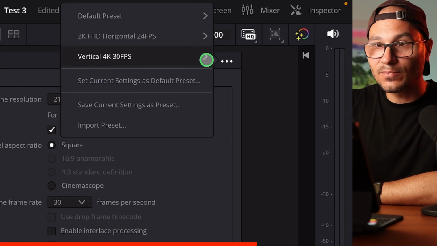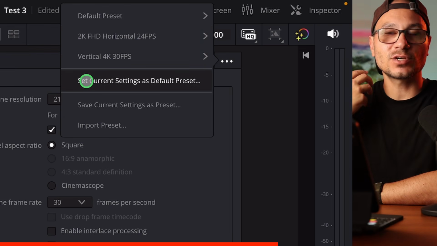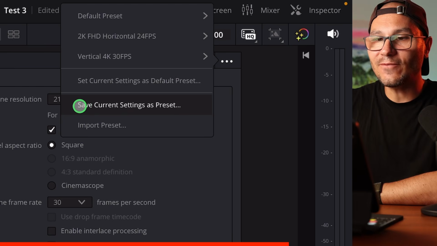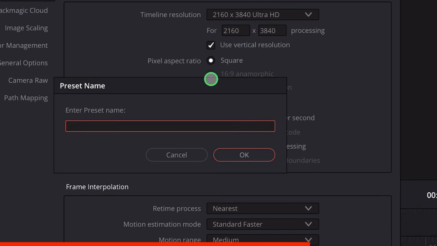I already created them. So you see here, I have 2 presets that I already created. But if you want to create a new one, you can come in here, save current settings as a preset. And now you can give this a name. And I would always give it a name so that you recognize what this is. This is now a vertical 4K with 30 frames. So then I know this is vertical 4K 30 frames, and I say okay.